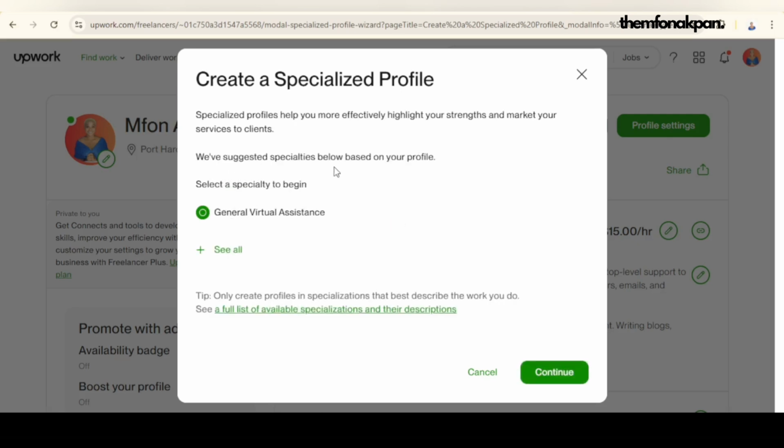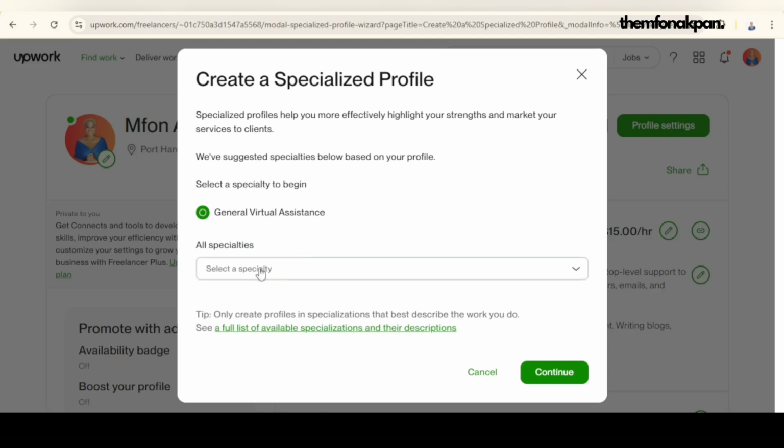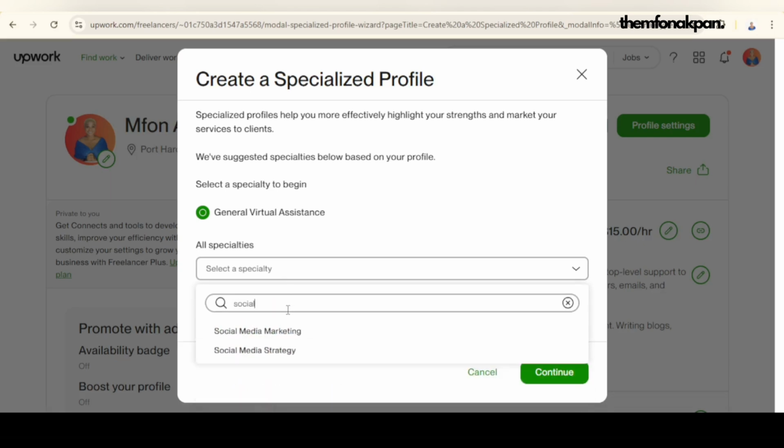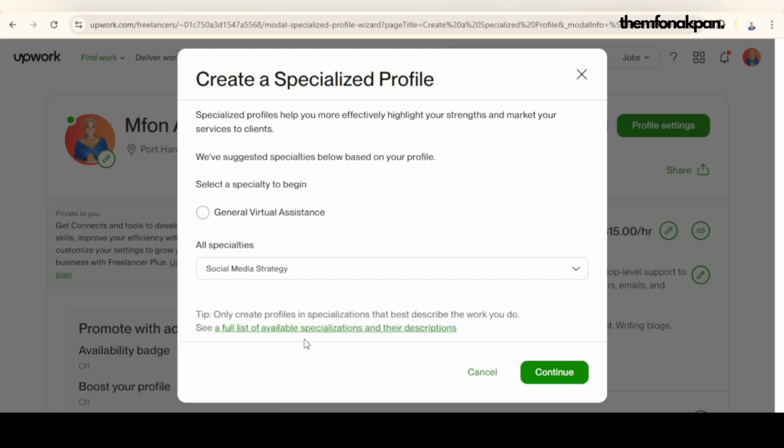We've suggested specialties below based on your profile. Select a specialty. Okay, let's see all. So the first profile we want to create, should we use lead generation? Let's just go down and see. Let me just search for social media. So these are the 2. So we're going to use social media strategy. Yes, let's do social media strategy.